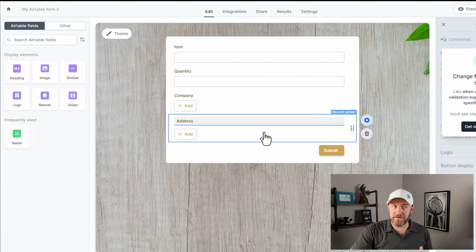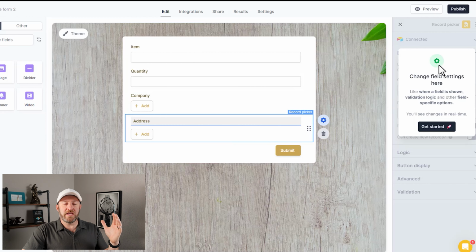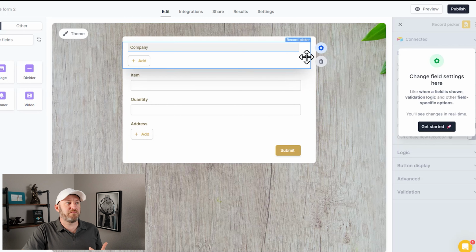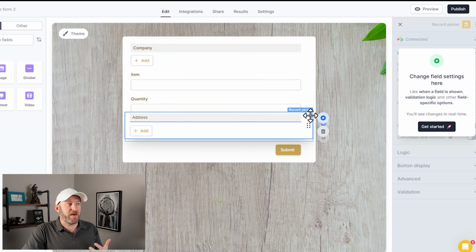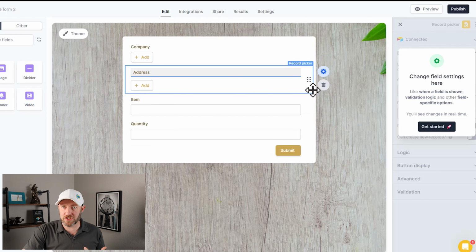Now, one nice thing about Fillout is it's actually giving us the history of this form over time. So over here on the right-hand side, it's telling us, hey, a field has been added. We can look at some other field-specific options and things of that nature. And we can go back and look at the history of this form, see who's made those changes and how it's evolved over time. Now for us, I'm just gonna do some quick restructuring here. I want company to be at the very top of my form, and then I want them to tell me what address I'm shipping to, then I wanna ask for the item, and then the quantity.